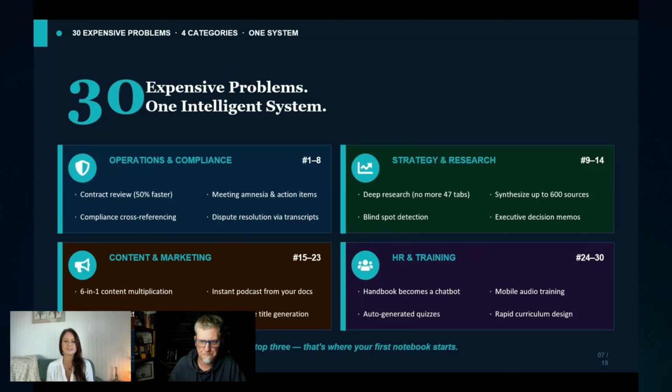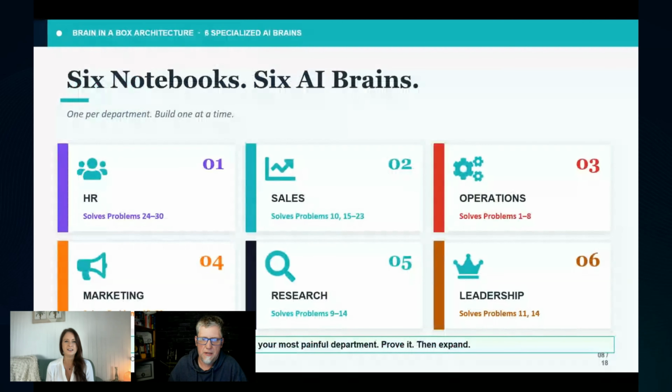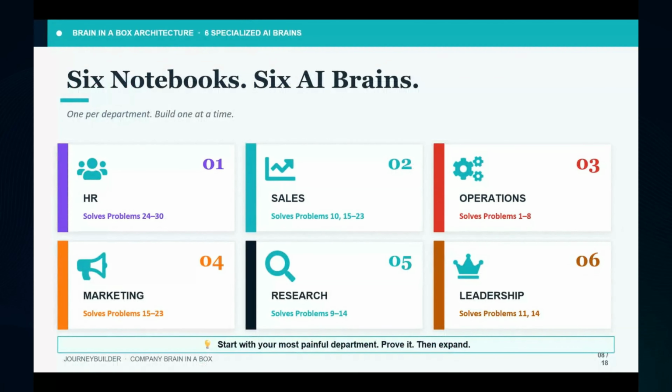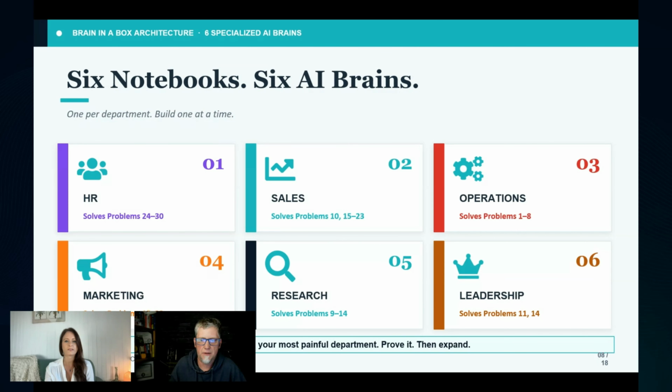Okay, so I want to talk about the silos, the brain in a box. I've shown you the way we've set that up. We have the 6 notebooks, and there's a reason that the 6 notebooks matters. Every brain, and this is where I keep going to silos, every brain needs to stay focused. If you dump everything into one notebook, which is another question I get all the time, well, why don't I just build my one big jumbo knowledge base, my one big brain?